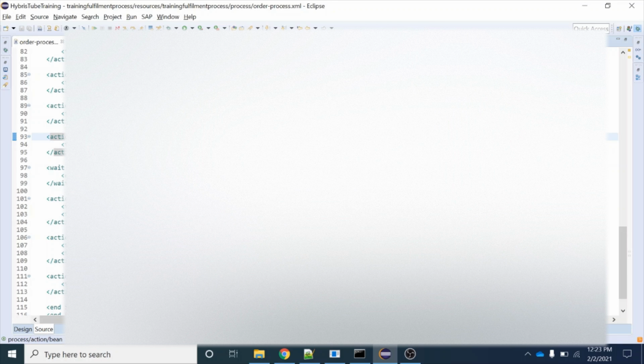So the split order action is basically redirecting us to the wait for warehouse sub process end node, right? Once I receive this consignment sub process trigger, it will automatically proceed to is process completed. So what is it doing?